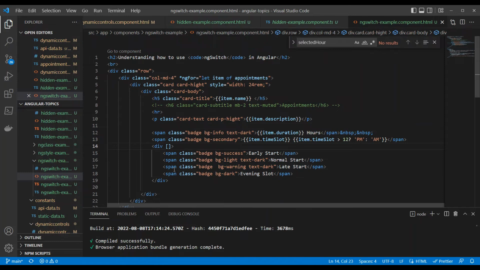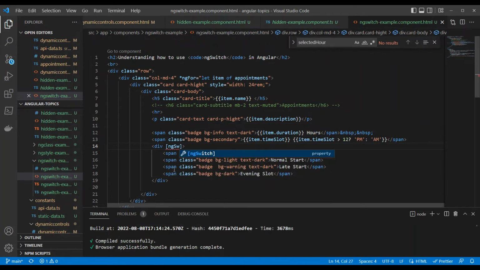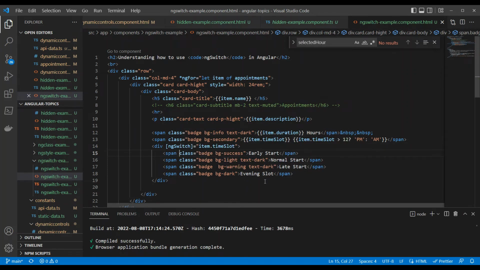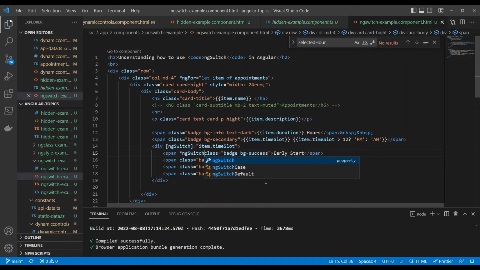So let's open up the directive symbol, which is the bracket, and then ngSwitch, and then provide an expression. Here the expression is item dot time slot. Time slot is the one which holds 7 a.m., 9 a.m., all those things. Now we have given an ngSwitch. Now we have to provide the case, similar to how you provide a switch case. It is exactly the same. Here it is a directive, so we have to use star ngSwitchCase and then provide the value.